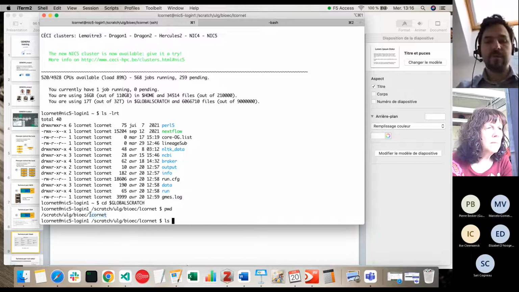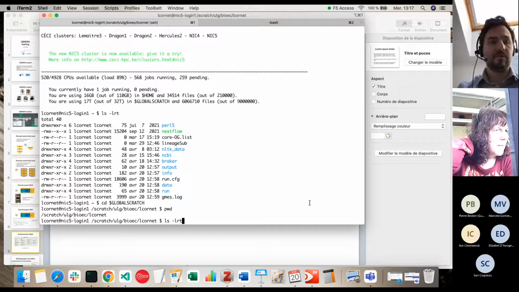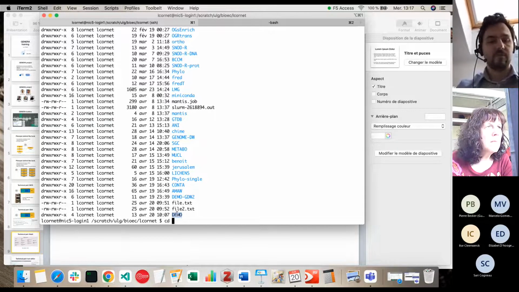If you want to list the directories that you have, you can use ls -lrt, which lists the directories by date. You can see that the last one that I created is demo, or demo GDW here, or AMAO. That's the last one. Imagine that I would like to go in demo that I created for this training.